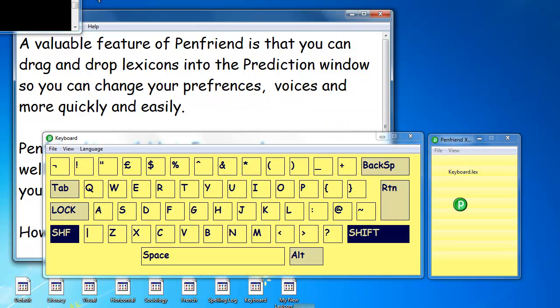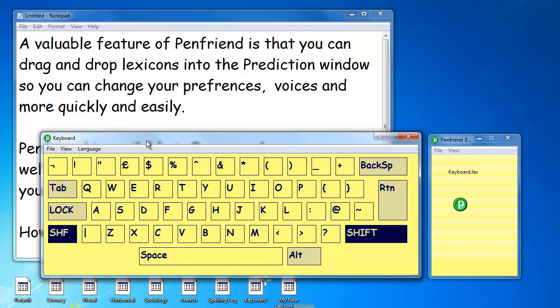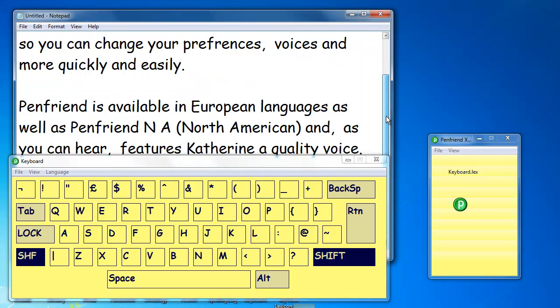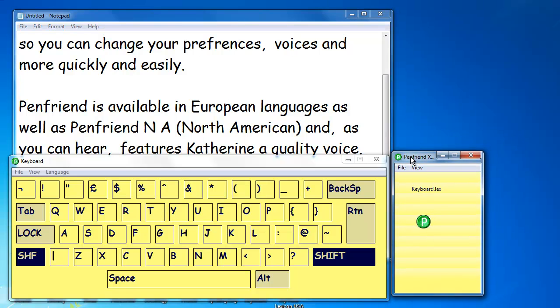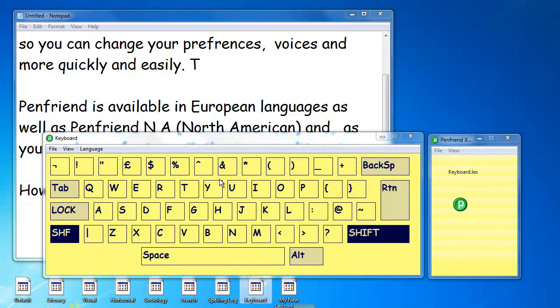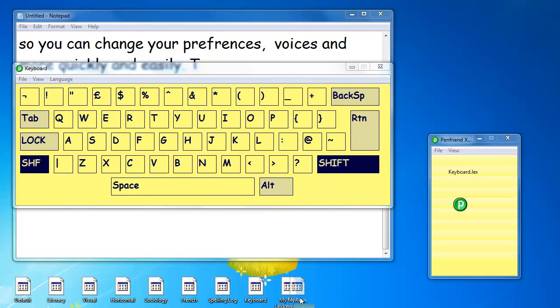And of course, for those users who have maybe mobility, motor difficulties, then Penfriend also has the on-screen keyboard, which is resizable. And we've got some great new features coming up for this as well, so stay tuned. And again, a quality feature of Penfriend is it remembers exactly where you've placed that keyboard. So when you save your lexicon, it stays in exactly the same place. No need to fiddle about with things.